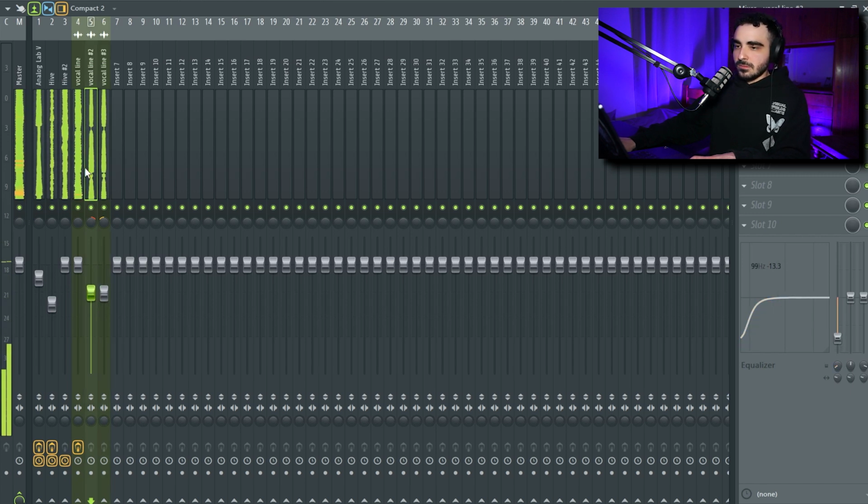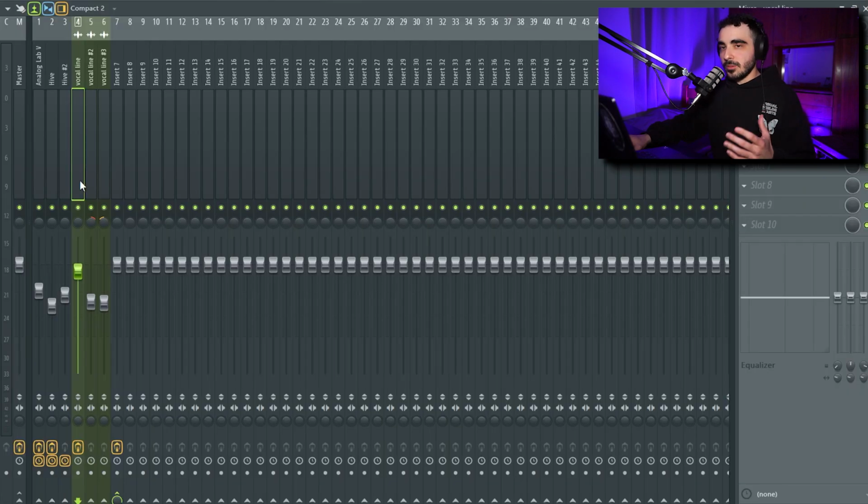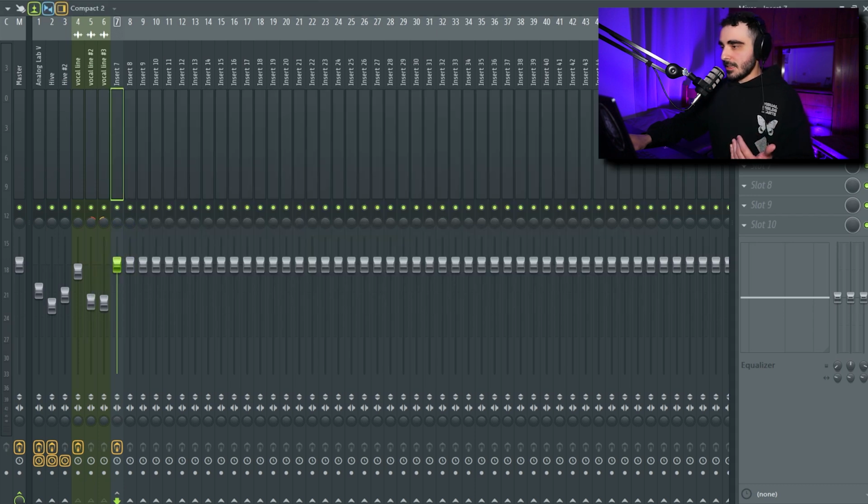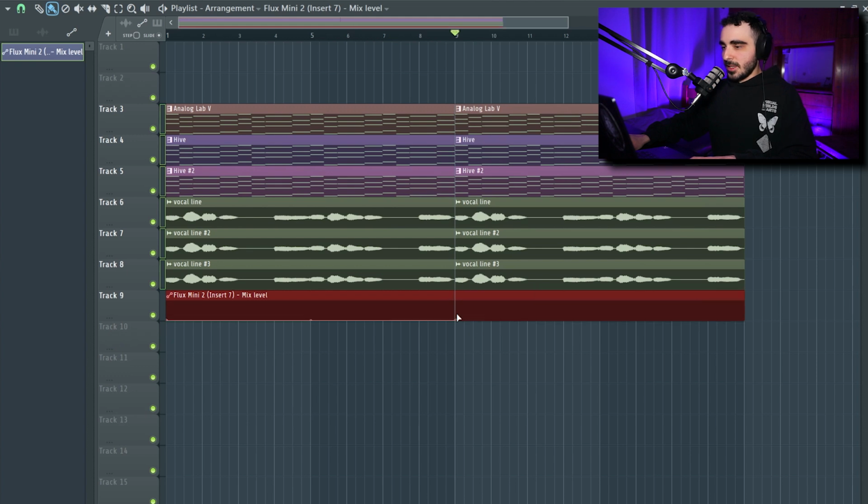What I'm also gonna do is route my vocals to a vocal bus, and here I'm gonna add a sidechain effect. I'm gonna take down the mix knob, create automation clip, and on the last 8 bars the effect is gonna be enabled.